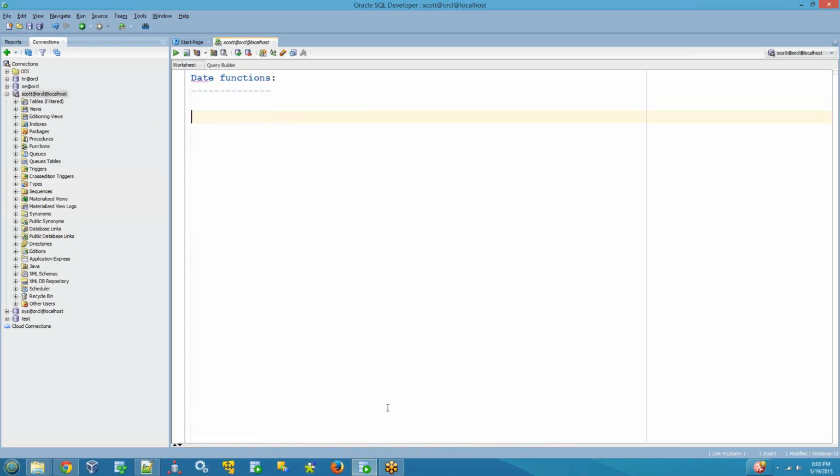What is the difference between translate and replace? Translate replaces character by character. Replace is string by string, the whole string. So it is character by character replacement in one and whole string replacement in the other.